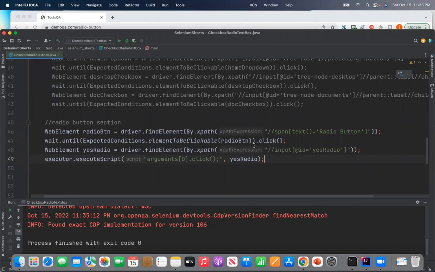And this is how you can automate the text box, checkbox, and radio button.